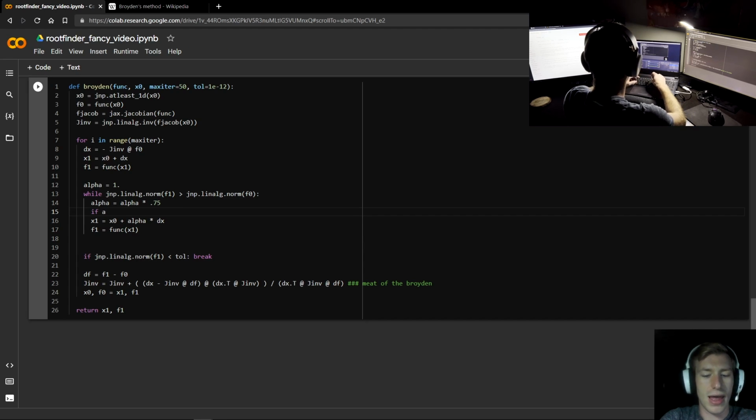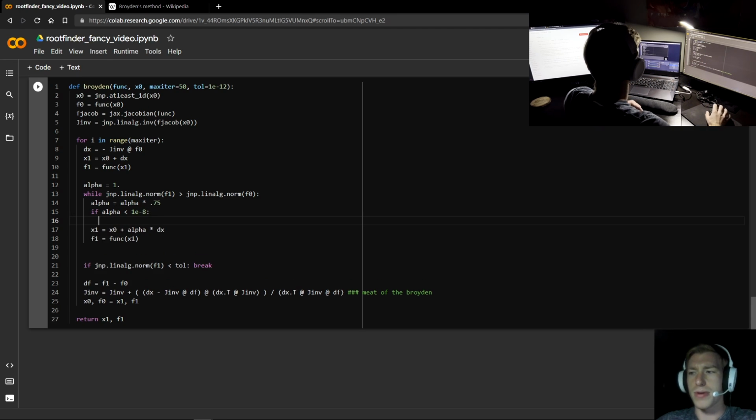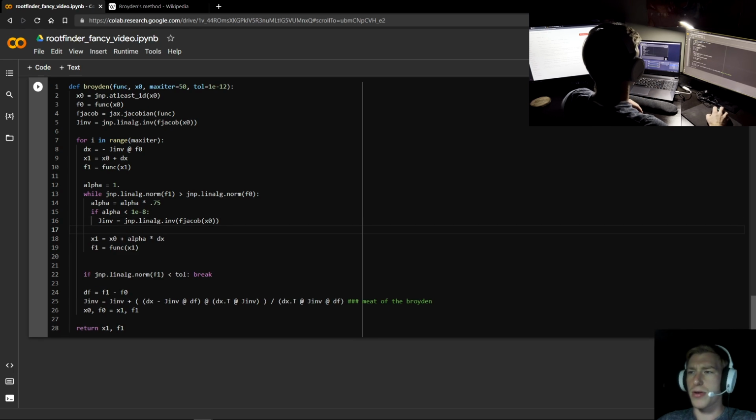So we're going to do that with an if check. We're going to say if alpha becomes less than, and then we'll put some number in. I'm going to just say 1e to the -8, because I think that's a pretty decent number. Well, what are we going to want to do? We're going to want to abandon ship. So we're going to recalculate our J inverse. So we have our upgraded J inverse now, and then we're going to want to recalculate our dx. Oh, I didn't want to cut that. I wanted to copy that.